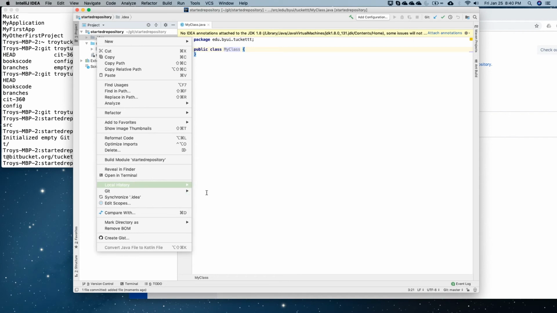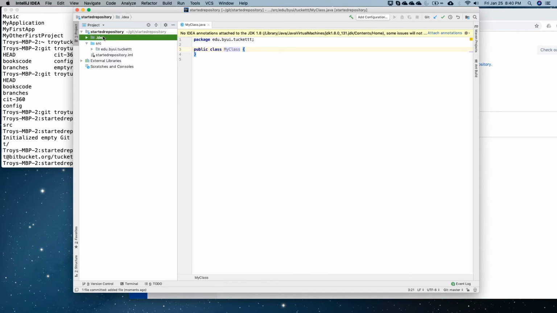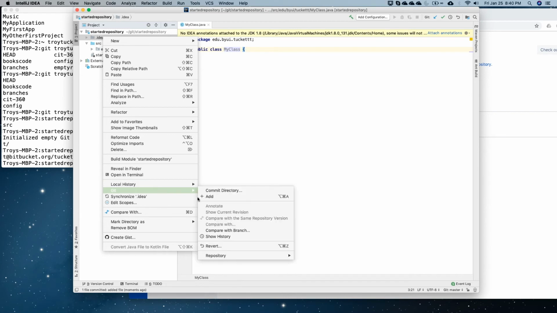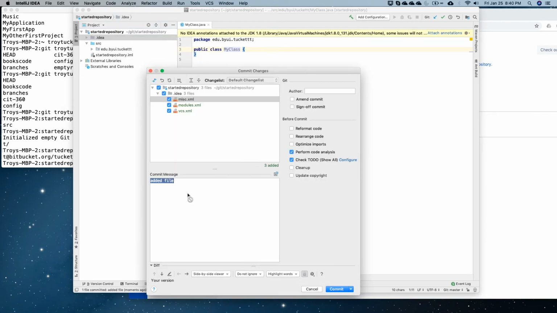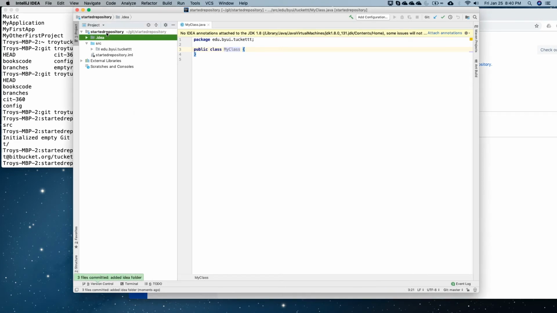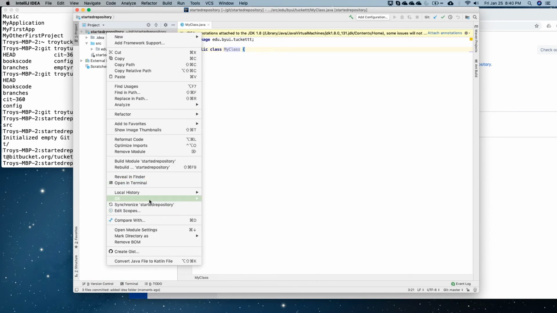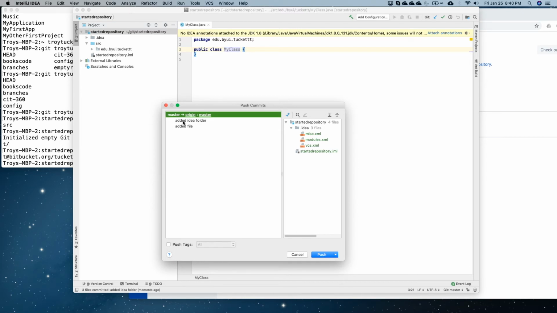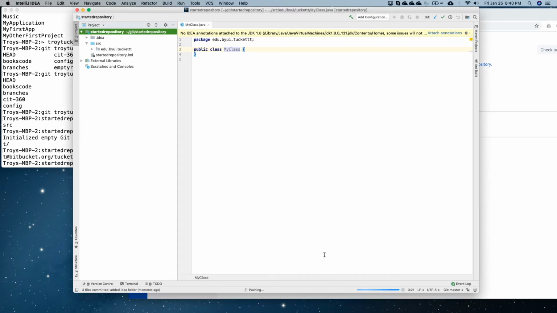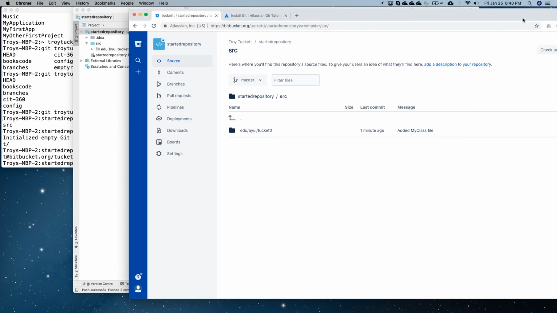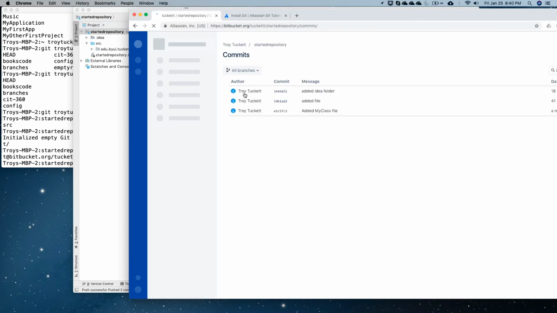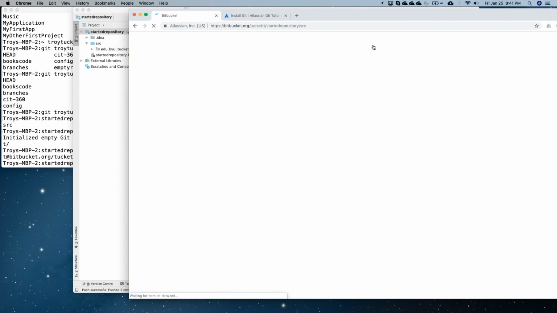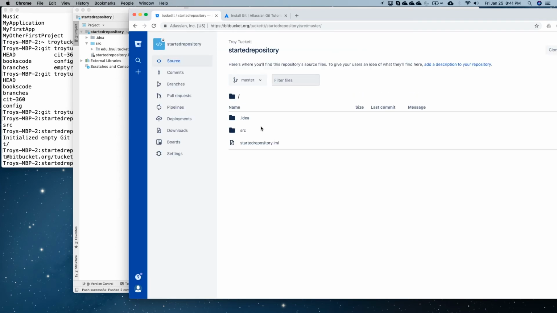I'm going to take this folder and, for some reason, this one didn't get committed either. Commit, add idea folder, and then I'm going to push this again. And this has the 2 commits in it because I did them as 2 separate files. Now, if I come back to my commits, I can see all of them. If I come to my source code here, I've got all my source code.